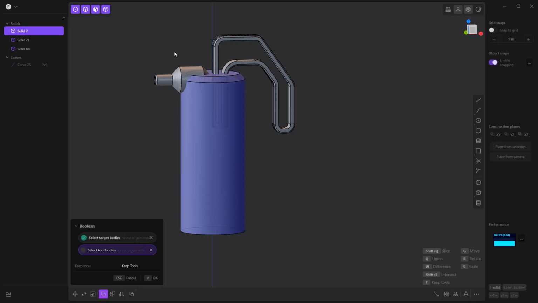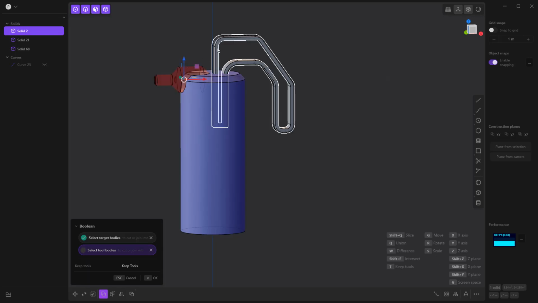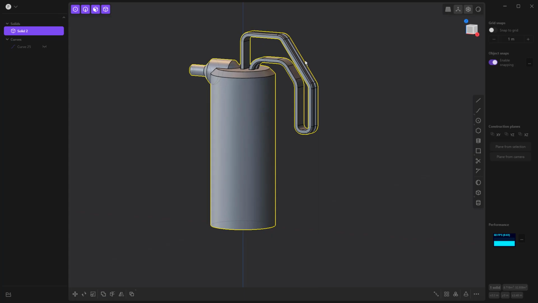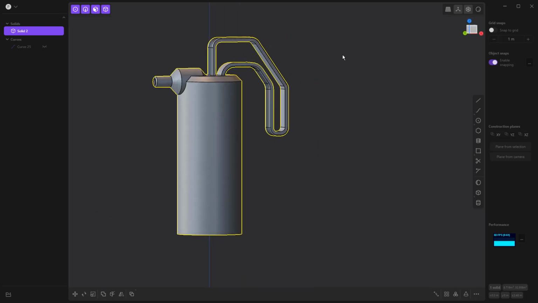And then I'm going to hit Q, select the other solid bodies, and I want to do Q again. I want to combine all these together. You'll have to hold down the Shift key to make multiple selections. And now we've turned this into one solid body.